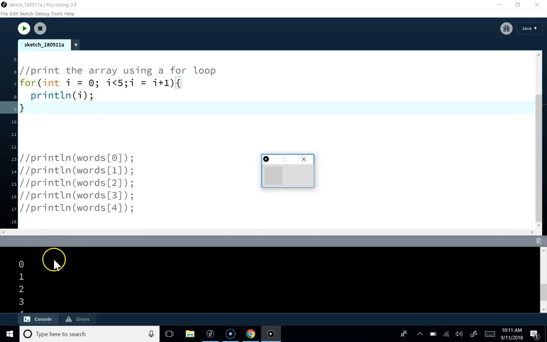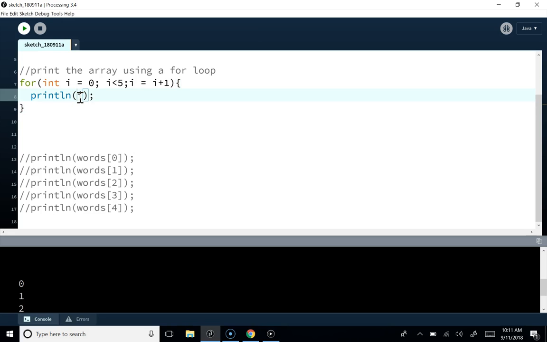I just made a logic error. See, look, it prints 0, 1, 2, 3, 4. Why does it print 0, 1, 2, 3, 4? Because you told it to. That's what you told it to print. You told it to print i. What did you mean to tell it to print? Words? You meant to tell it to print the words element in the i slot. You guys see that? Yeah.